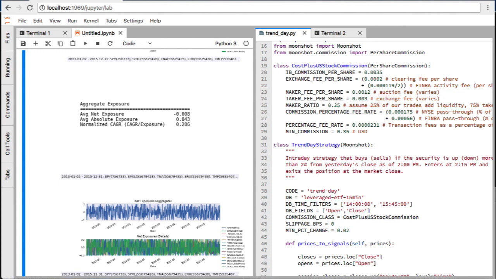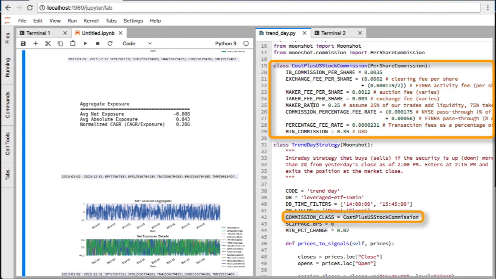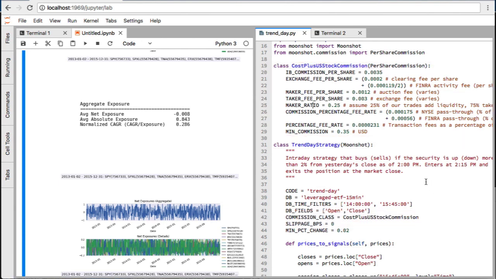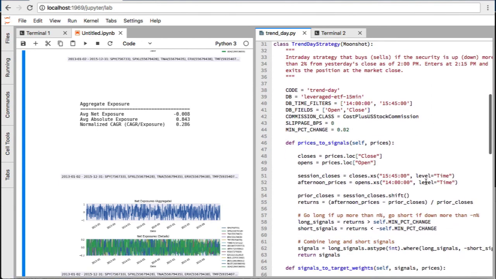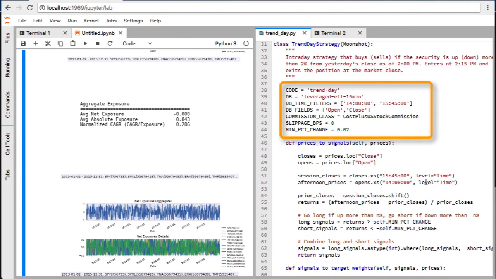First, look at a few changes I've made to my strategy. I've defined a detailed commission class to model IB's tiered commission structure. You can define simpler commission classes, but this one will be most accurate for my purpose. And I've tied it to my strategy. You can run one-dimensional or two-dimensional parameter scans targeting any of your strategy's class attributes.